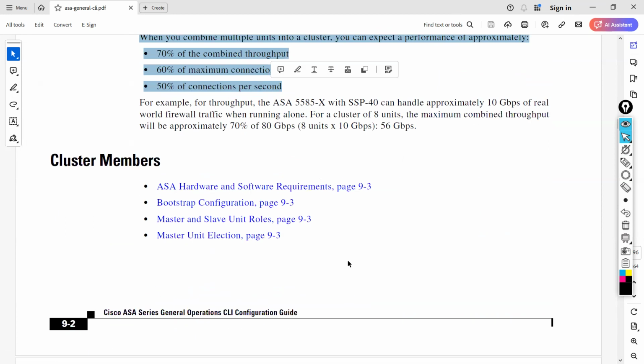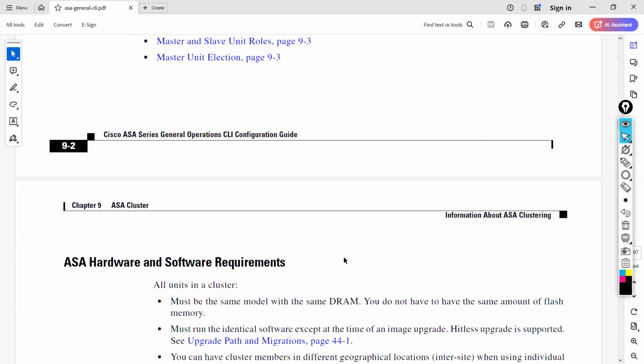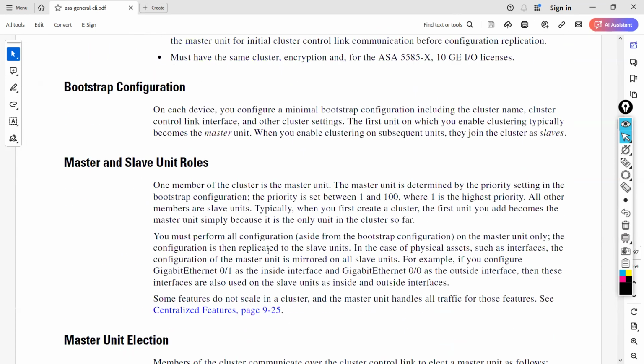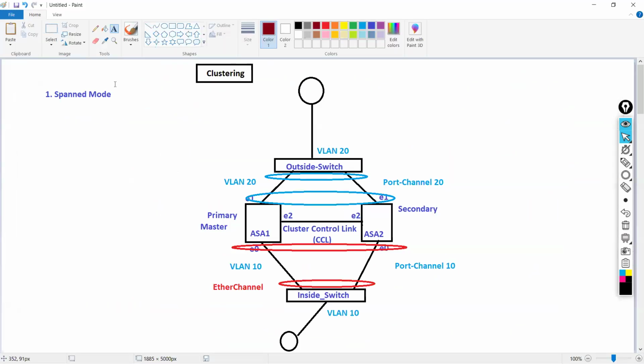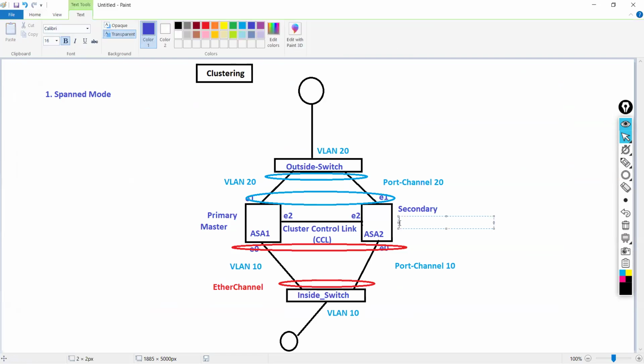Okay, then these are the same requirements, master and slave. So like I said, we will have 2 units here. One of the units will be acting as a master and the second unit will be acting as a slave.